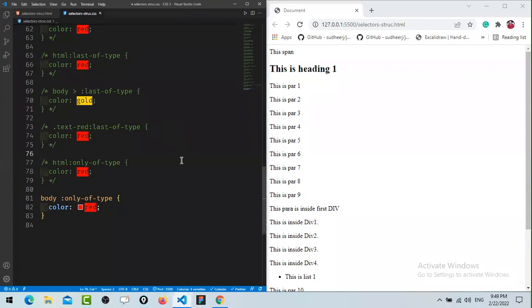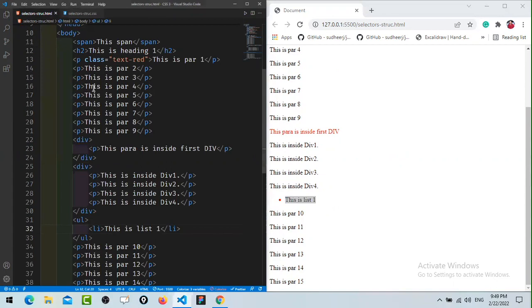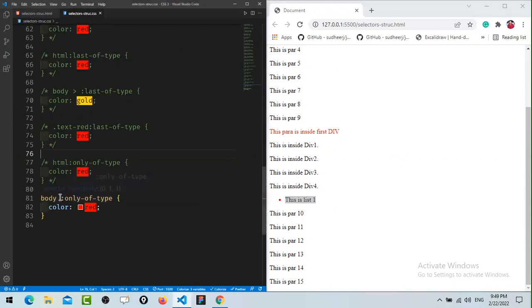I'm going to save this one. It is working, no? Span, H2 inside the first div, and here we have this li, not exactly li, we have ul here, because ul is also unique, isn't it? Is that clear why it is working? Because I'm using the descendant selector here.